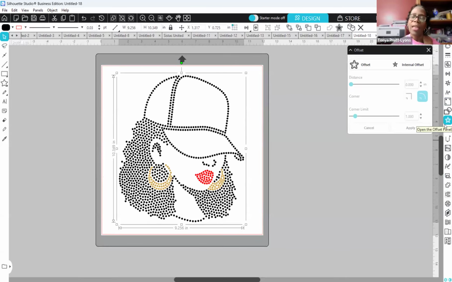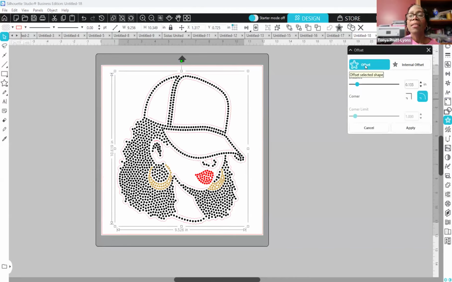What we want to do is create a border around this template, because the offset also tries to fill in any empty space that it finds. If you work in Cricut, you understand that an offset creates a border around the image. In Silhouette, wherever there's an open space, the offset is going to try to fill that open space as well. So we're going to click on our offset and change the distance to 0.135.